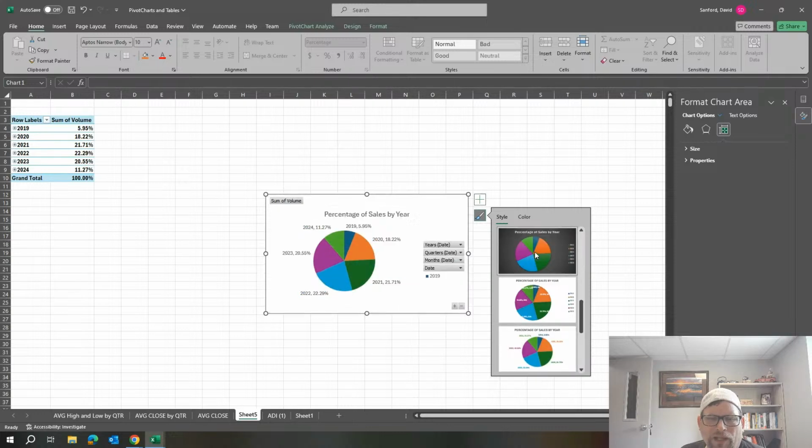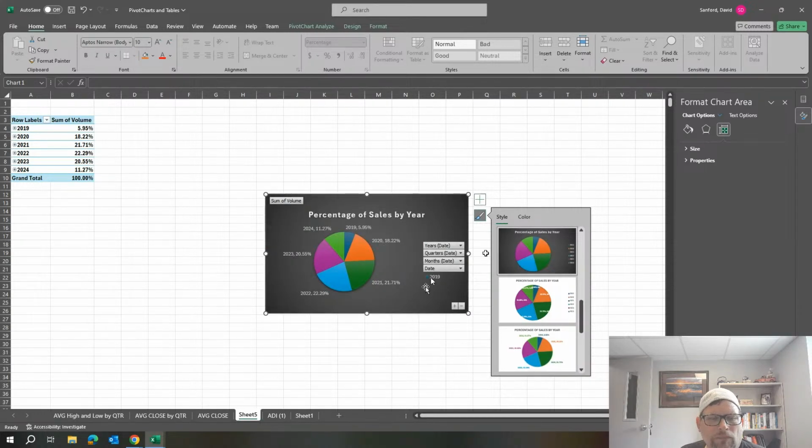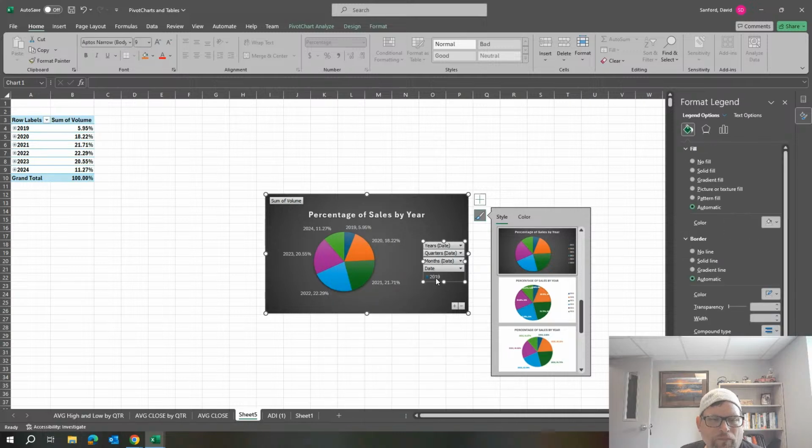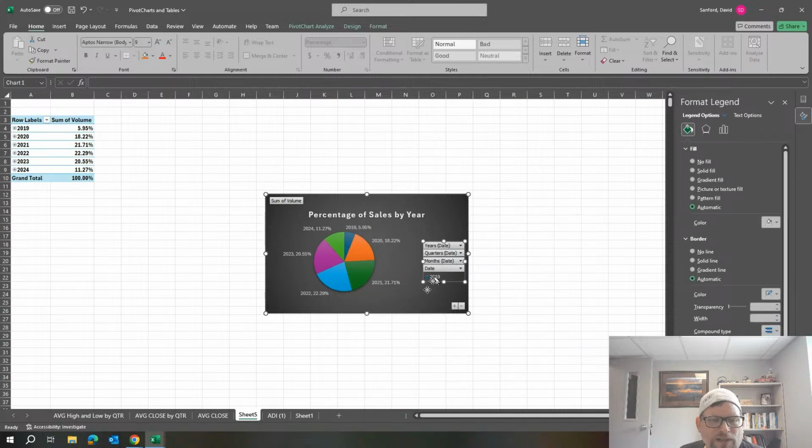And I like these usually. If we were to move this, you notice how we have the ability to move the legend. In this case, the legend's not really what we want. I don't want to do that. So anyway, now we have a representation.